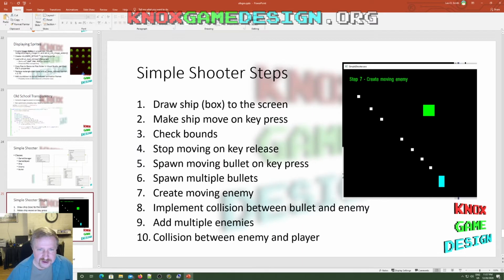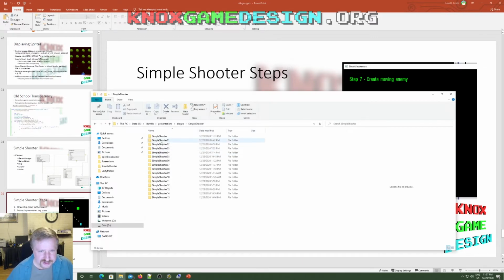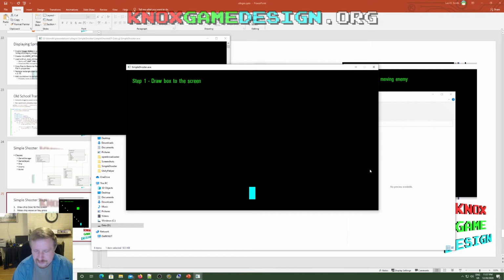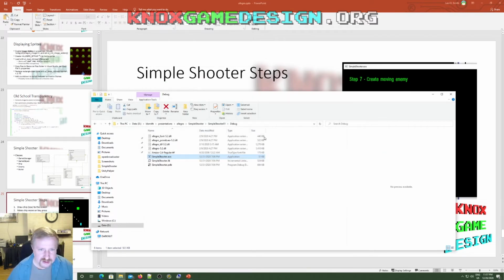So the first step, draw a box to the screen. The simplest thing to do. Make sure you can get a box on the screen. So simple shooter 0. See if I can run it from right here. There we go, box on the screen. If I press the keyboard, no, it's not going to do anything. I just drew a box to the screen. And yeah, I got escape working.